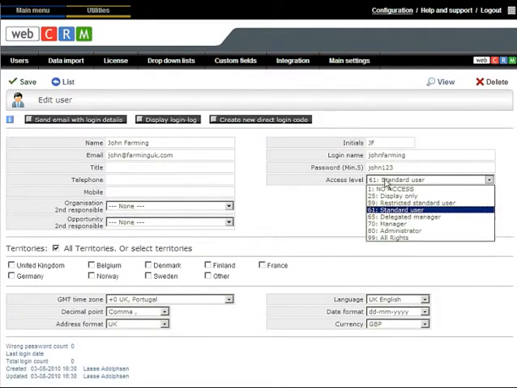Default access right for new users is Standard User. However, there are a number of options as to the levels that can be selected or created. All rights means that the user has access to all data in the system.